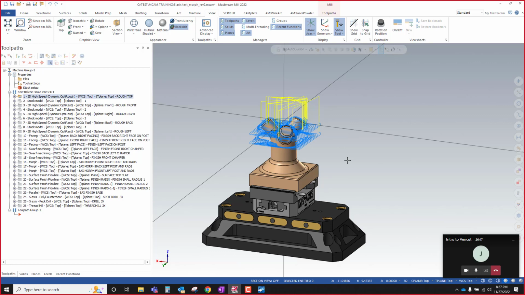So Vericut is not a post processor. It is just a machine simulation module, but it's a really good machine simulation module. And so, let's do this. Let's go ahead and post this out.